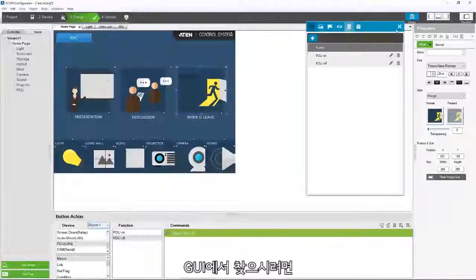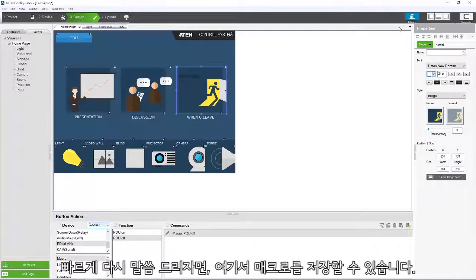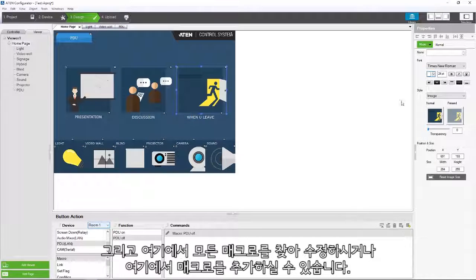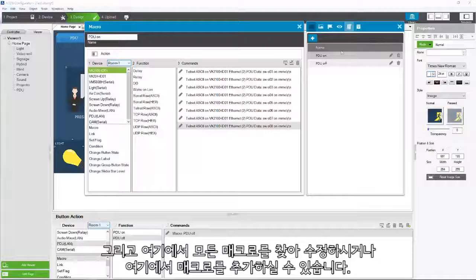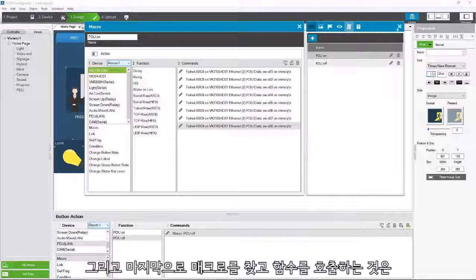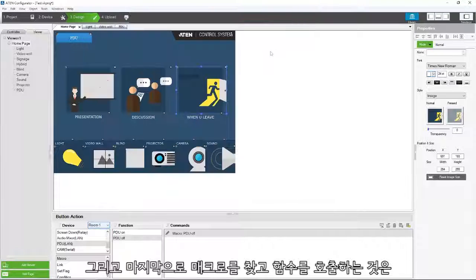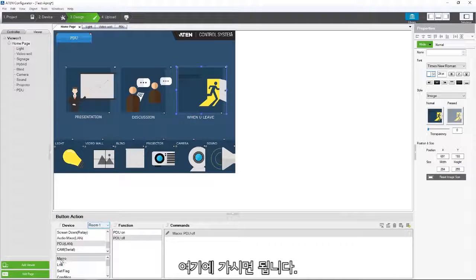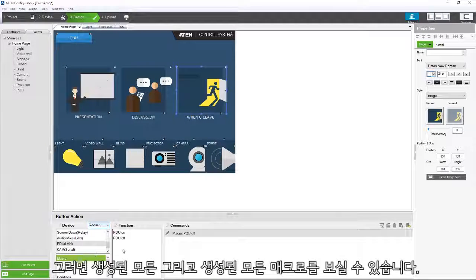Where can you find it in the GUI? Just to revise it really fast, you can save the macro from here, and you can find all your macros here to revise them, or you can add macros from here as well. And the last thing, to find the macro and recall the commands, you need to go here and you can see all the macros that are created.